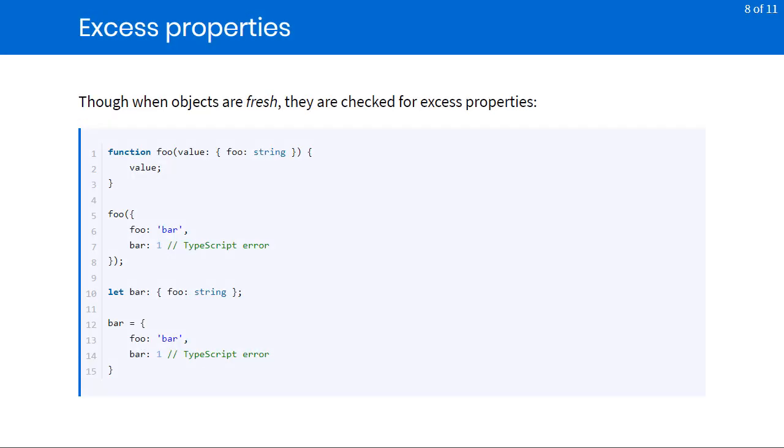Now, another thing that was added in TypeScript 1.6 is this check for excess properties. And this is only done when an object is fresh or when it's first created.